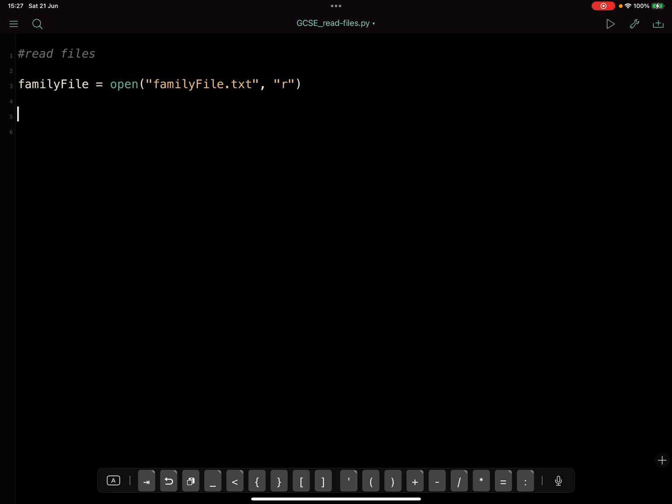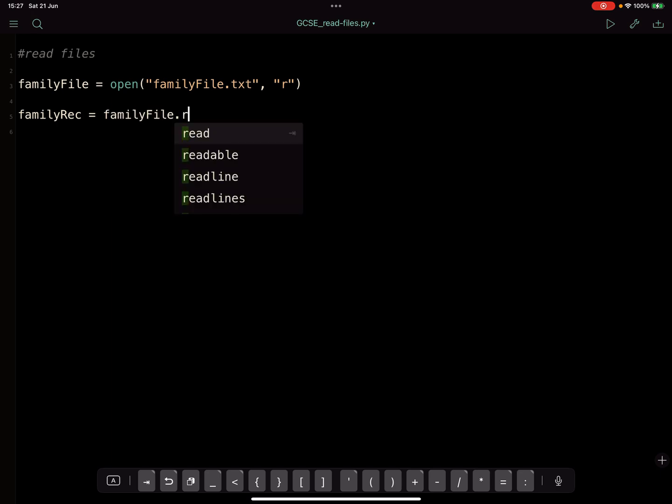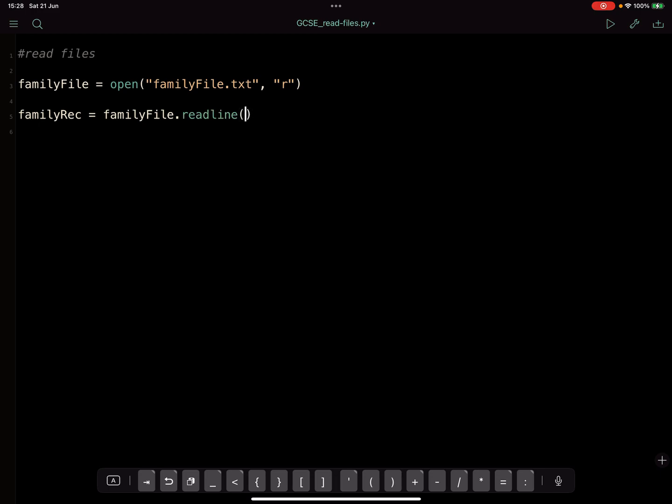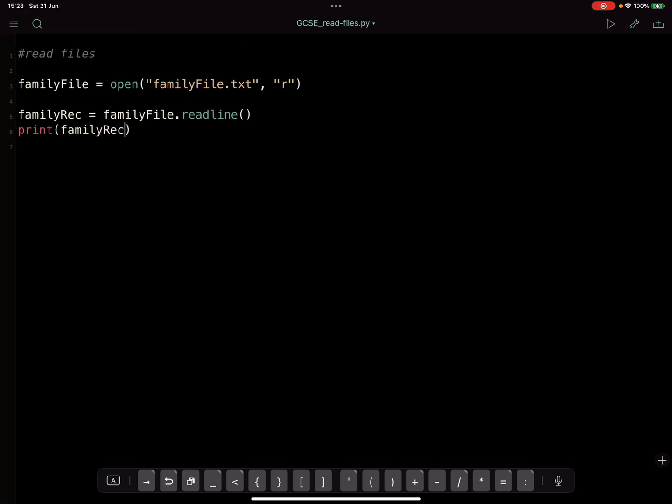So what I'm going to do is say family record. How about that? Family record equals family file, and I'm going to use this read line method. And if I print that out, I'll just clear it. You can see it reads each line. And when I read a line, then I can do something useful with it.